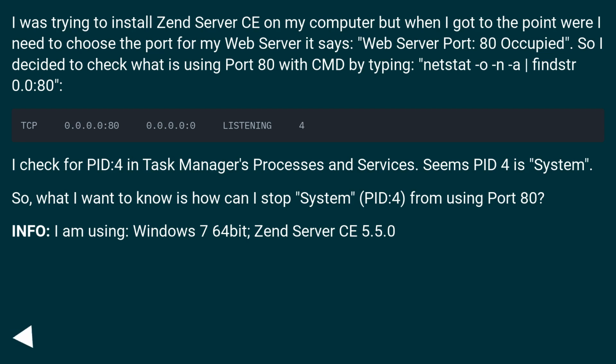I check for PID:4 in Task Manager's processes and services. Seems PID:4 is System. So, what I want to know is how can I stop System PID:4 from using port 80? Info: I am using Windows 7 64-bit, XAMPP 5.5.0.